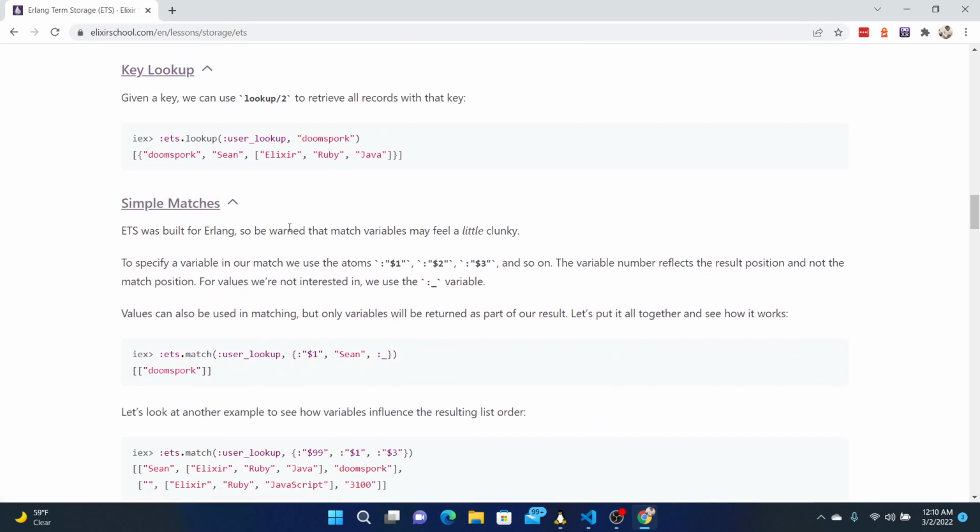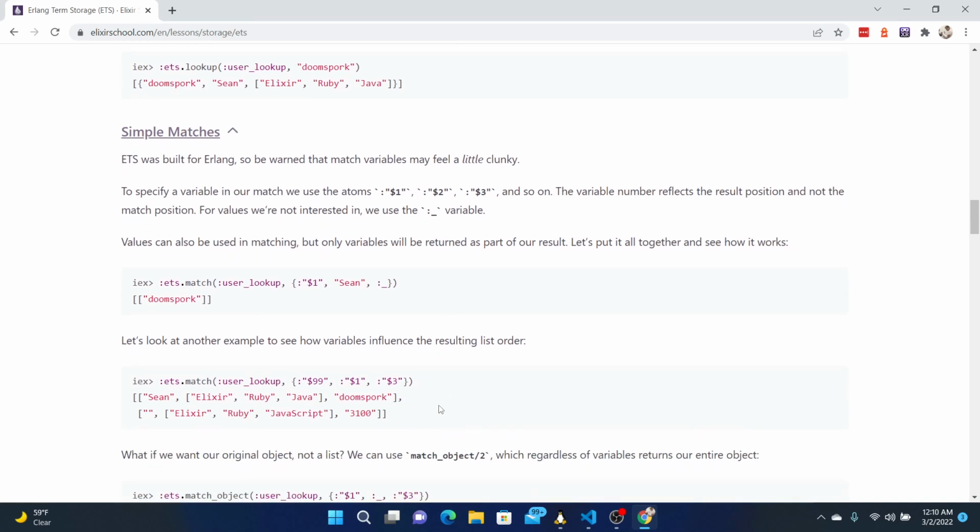ETS was built for Erlang, so be warned that match variables may feel a little clunky. To specify a variable in our match, we use atoms, $1, $2, and $3, and so on. The variable number reflects the result position and not the match position. For values we're not interested in, we use the underscore variable. Values can also be used in matching, but only variables will be returned as part of our result. Let's put it all together and see how it works. So it's match.